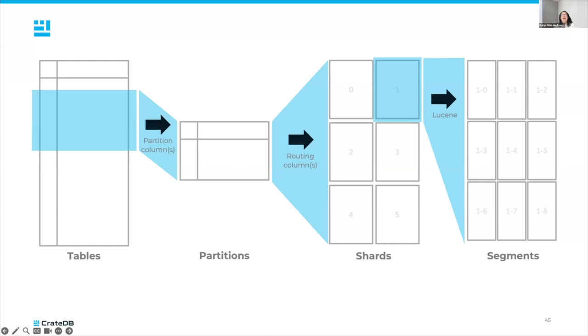And then each partition will be composed of shards. So these are smaller parts in the partition. And next, you have segments. So shards are composed of segments. But we're not going to go over that in this session. I just want you to understand this hierarchy going on here. So first, the table is the biggest part. Then we have partitions. And then we have shards within the partitions. Okay.